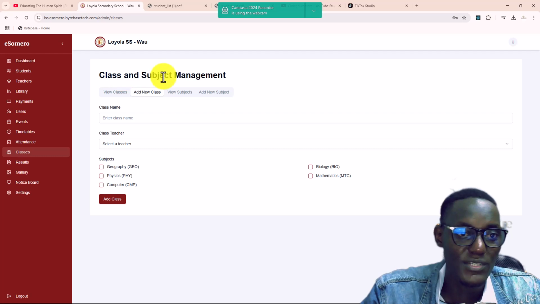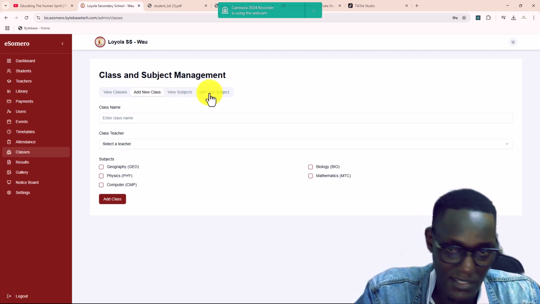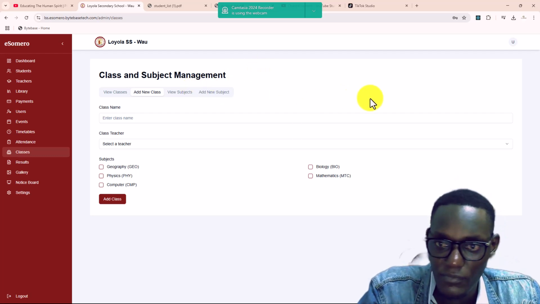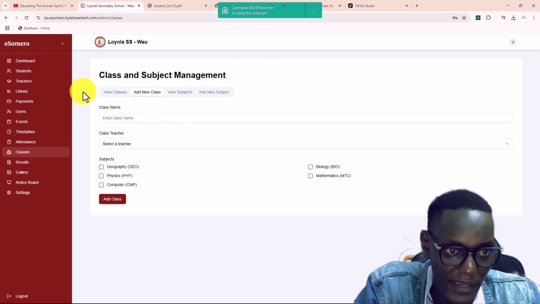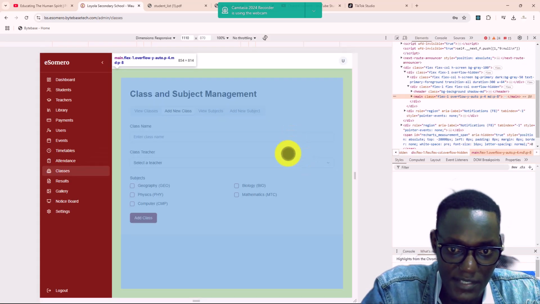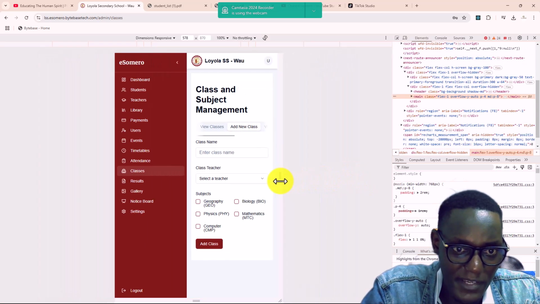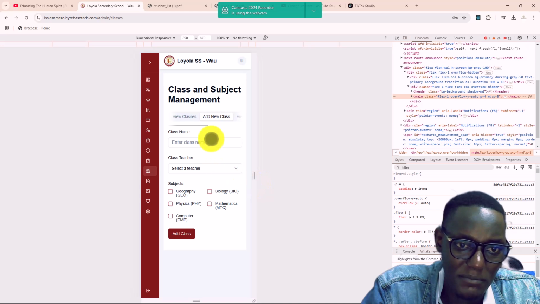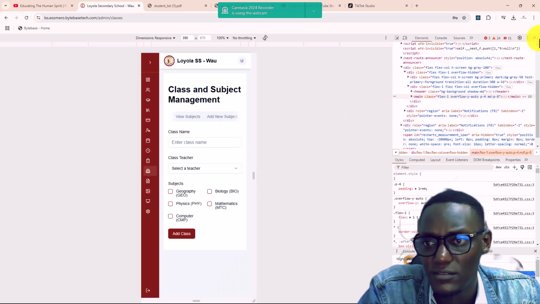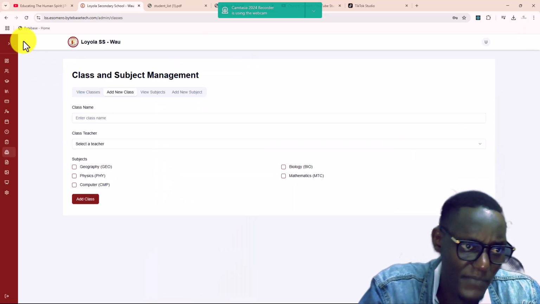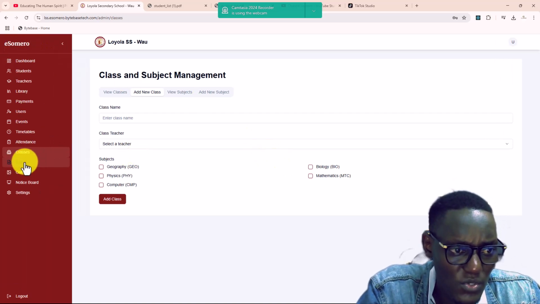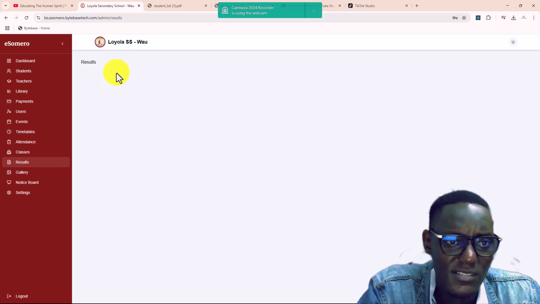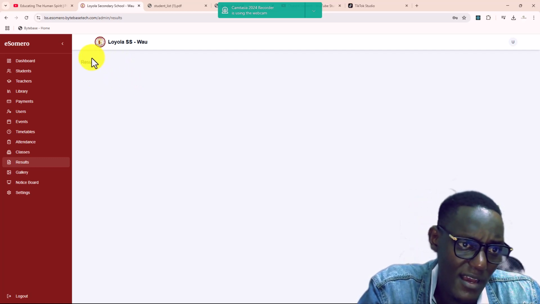So that is about classes and subject management, and we have tried our best to make sure that this interface is mobile friendly. For the different devices you're using, you'll see this content in a very friendly way. Everything will be mobile friendly depending on the device you're using. So we can also go to results. Since we haven't added any results, results is blank, and also gallery.